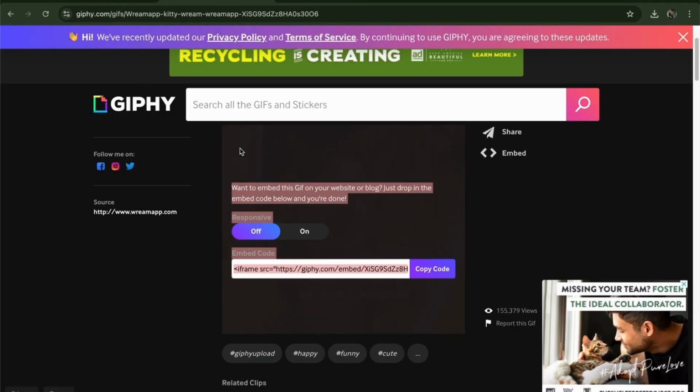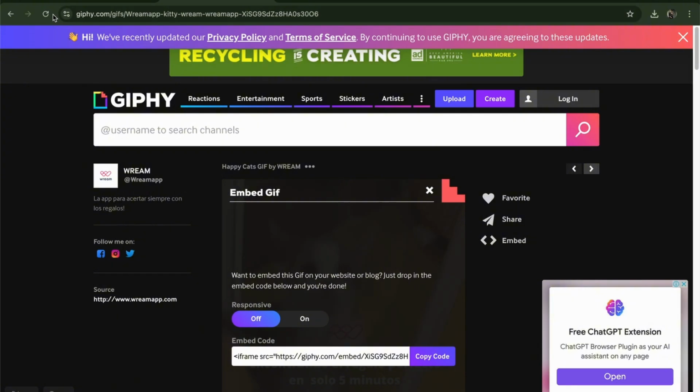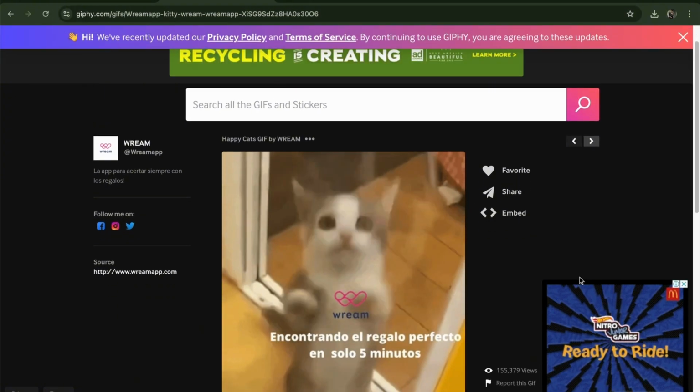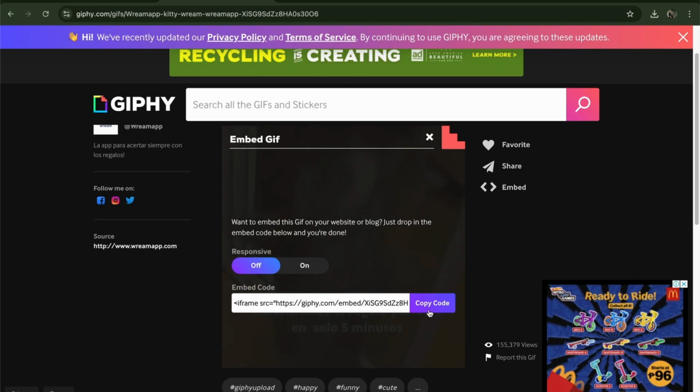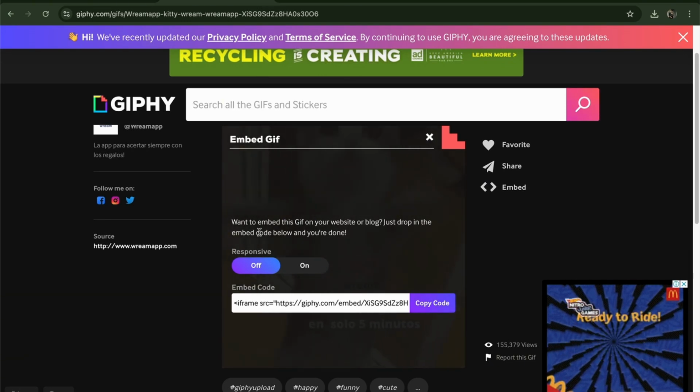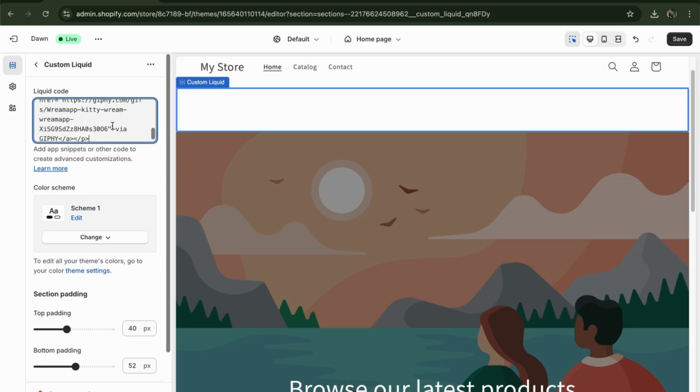So here, we're in Giphy and we want to add our GIF. This is the GIF that I want to place. All we have to do is press embed and then copy the code. Then you want to just go to your store and paste it.